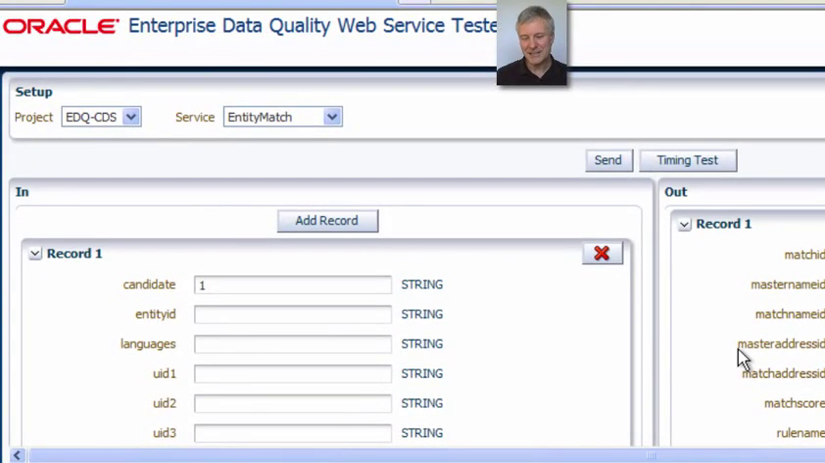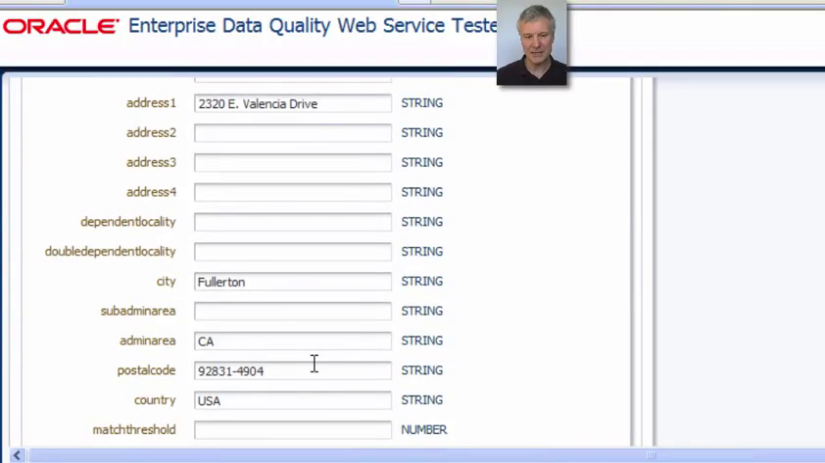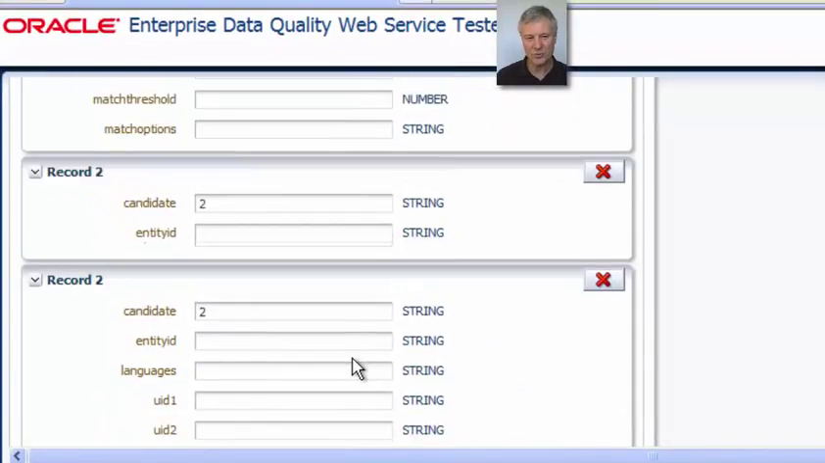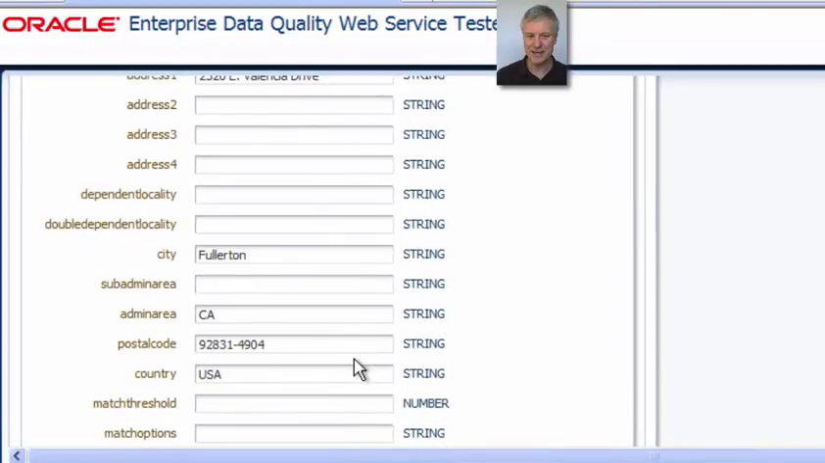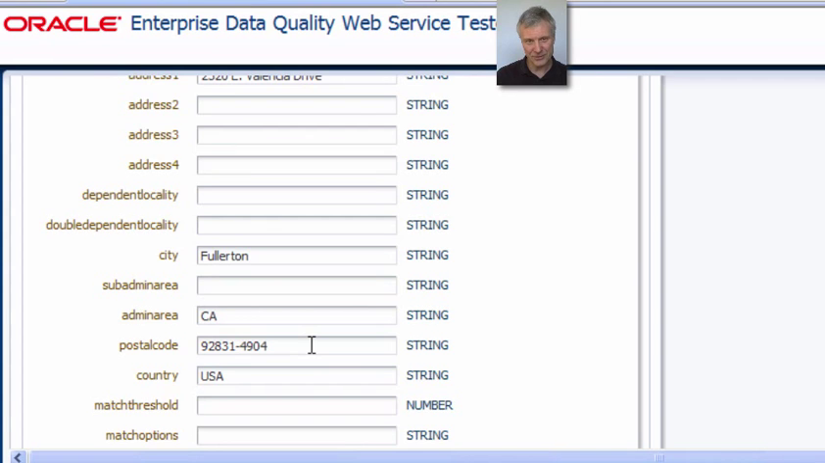All right, let's make a change to one of the records. In the first record, and the first record only here, let's remove the secondary element of the zip code, 4904, that's gone. Now we've just got the first 5 characters, the primary zip code, 92831. In the second record, we'll leave that exactly as it is. So the second record will retain both the primary and secondary elements of the zip code. So we now have just the primary zip code in the first record and the primary and secondary elements of the zip code in the second record.